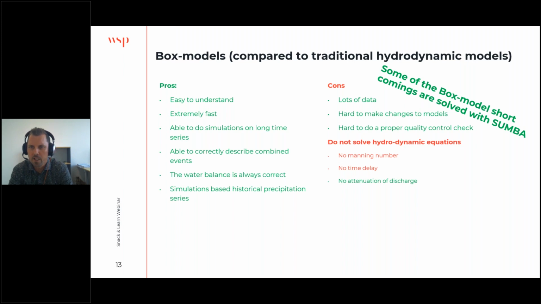It's no problem to handle lots of data. It's not hard to make any changes to the model, and it's very easy to do a proper quality control check because we have this simple user interface in the model. We still do not solve any hydrodynamic equation. We don't have any Manning number. We don't have any time delay, but we are able to do attenuation of discharge with a time area concentration curve.